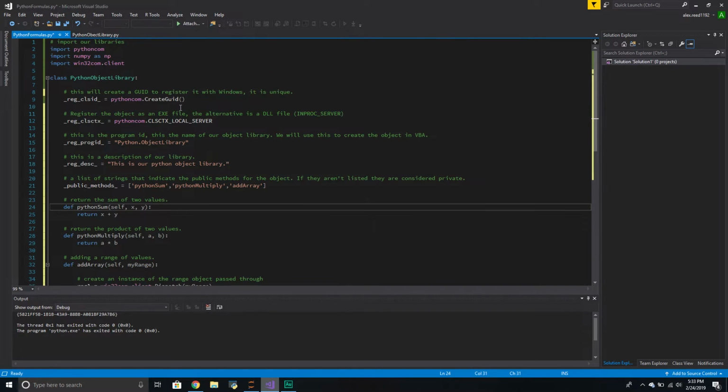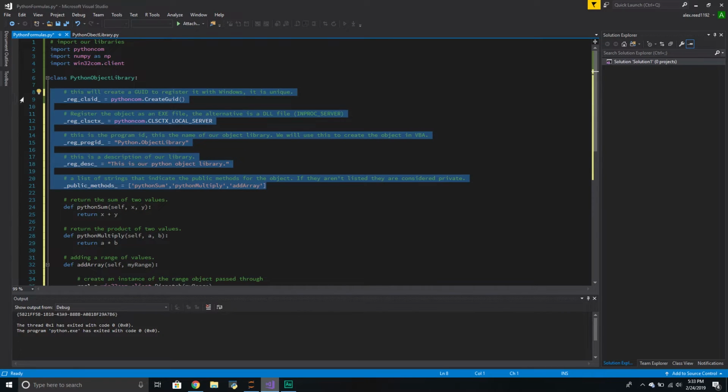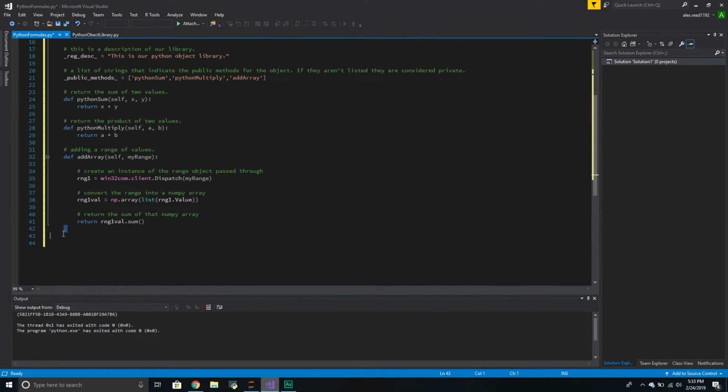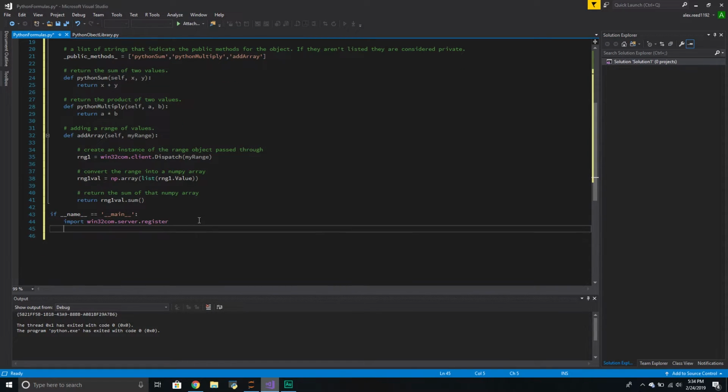Perfect. So we've now defined our object. We've got the paperwork. We've got the formulas. Let's register our object inside of Windows. So we're going to say if __name__ == "__main__". Sorry, it's double equal, my apologies. And then from here, we're going to import win32com.server.register. This is how we're going to register our object with Windows.